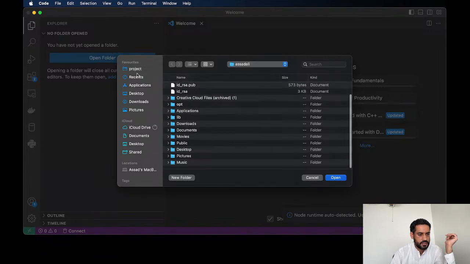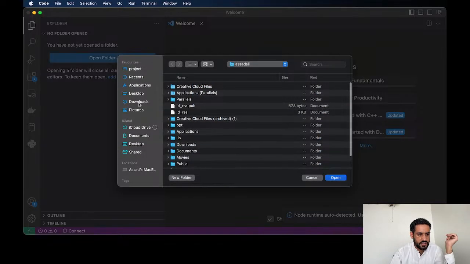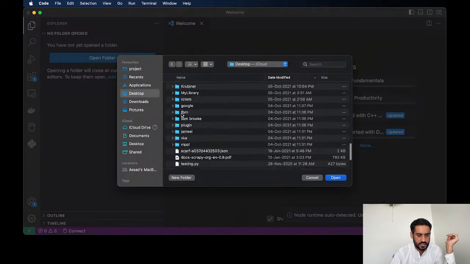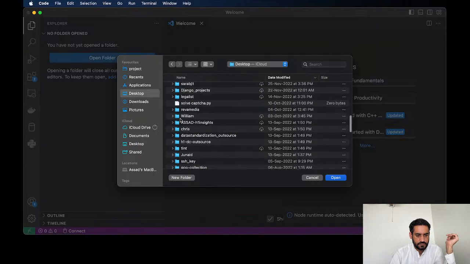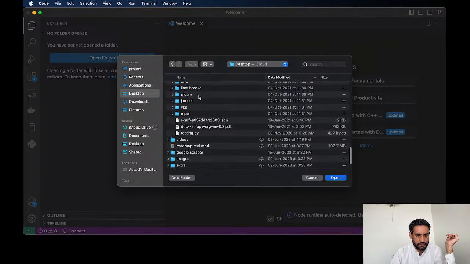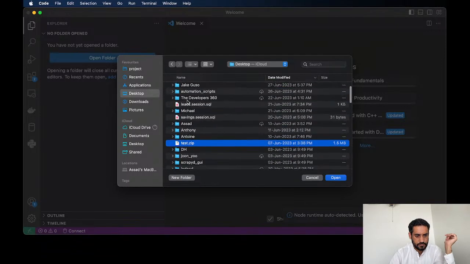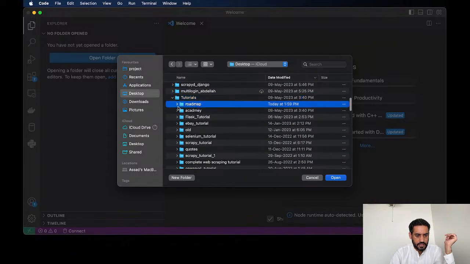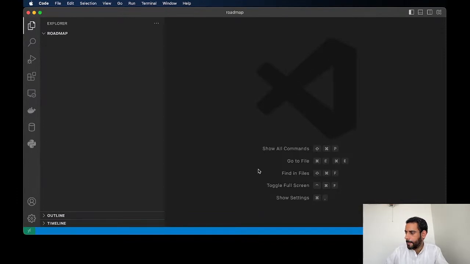Just click on open folder here. Go to anywhere. In my case, I'll go to my projects folder, and I think I have a tutorials folder here. There we go. Okay, inside roadmap, I'm going to create this Jupyter notebook file.